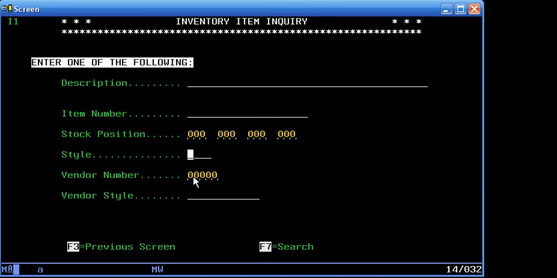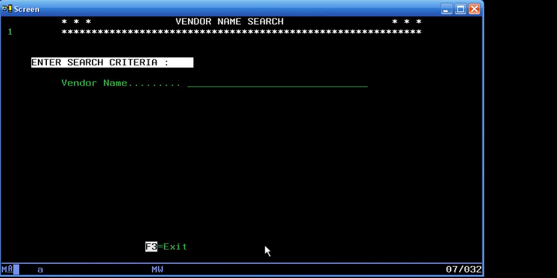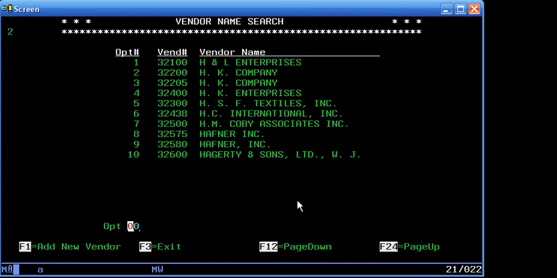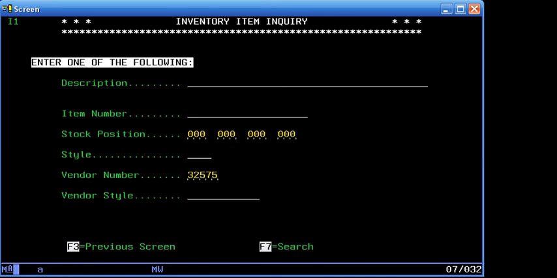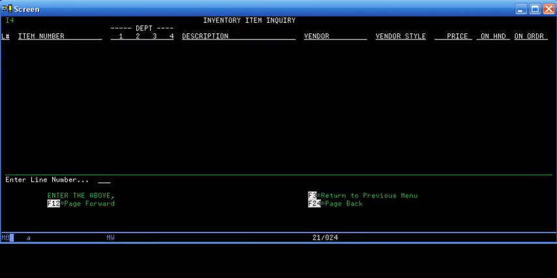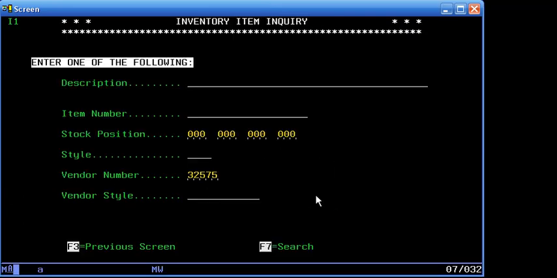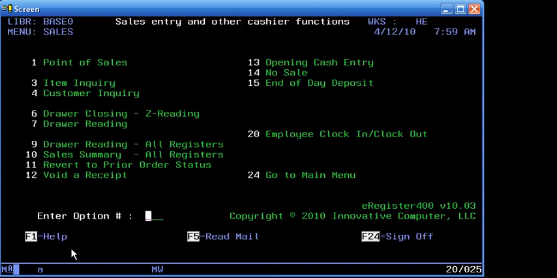If you're not sure what a vendor number is, I can tab to vendor number and use the F7 search function. That'll let me search for vendor name. I can type in H and it'll pull up my vendors starting with H. I can choose one, or I can also add a vendor from here. But I'll get more into that in vendor maintenance. Hit 8 and press field plus, and now it populates my vendor number with that vendor's number, and I don't have any items for that particular one, but if I had, it would list those items. So I'll press F3 and F3 again, and that is item inquiry in eRegister 400.